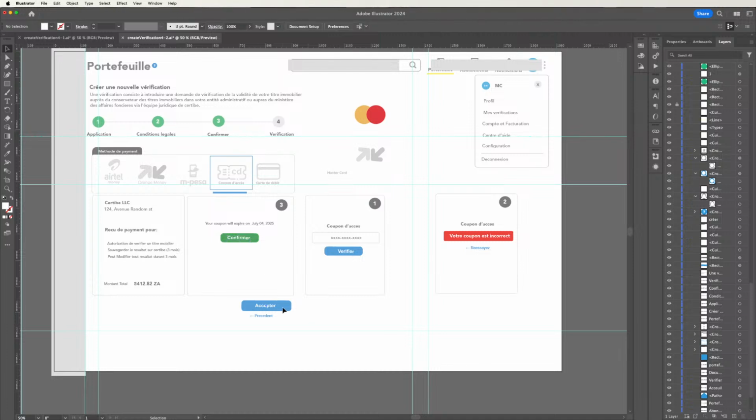This will change to confirm. It will change the color of this to green. This green, and the text. The text to confirm, which is confirmer in that language. Okay.